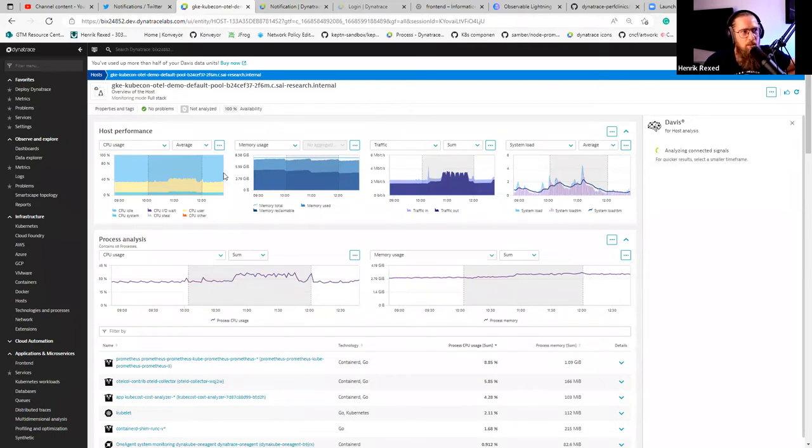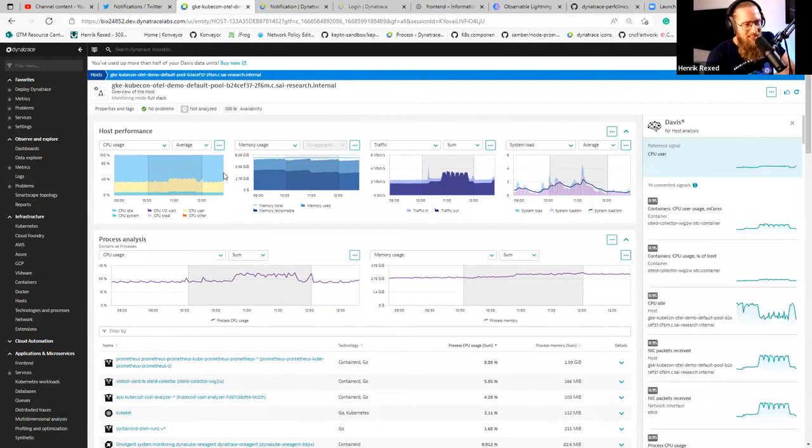So now I just selected the CPU usage, and I say, I want to look at the CPU user average and see which metric is basically responsible for that usage. So now in the screen, there is lots of metrics. We will let Dynatrace collect everything. And it's showing me a couple of things.